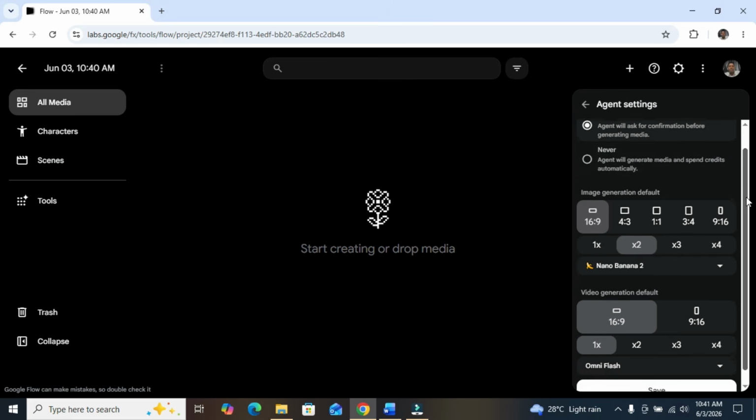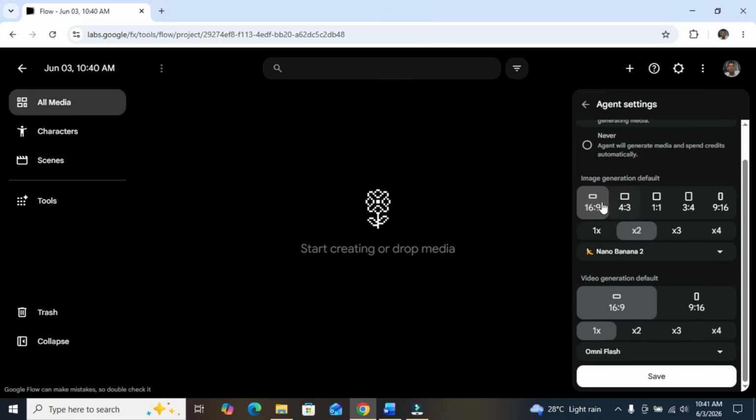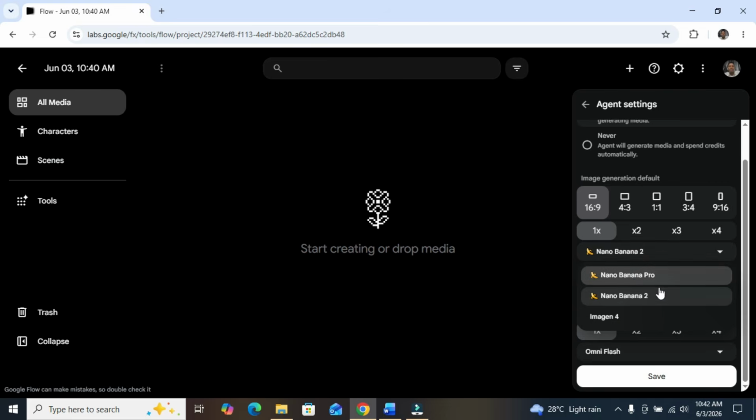And how do you also configure the image generation? The default is 16 by 9. If you want 4 by 3, 1 by 1, 3 by 4, and 9 by 16, you can decide to choose any one for the image generation. So we are setting up the agent so that any image you generate will be generated based on these settings. If you want to generate 2 images per prompt, you can click on 2 images, but I want to generate 1 image per prompt. And the image generation tool you want to use, we have several options here. We have Nano Banana Pro, we have Nano Banana 2, and we also have Imagine 4. I'll be using Nano Banana Pro.